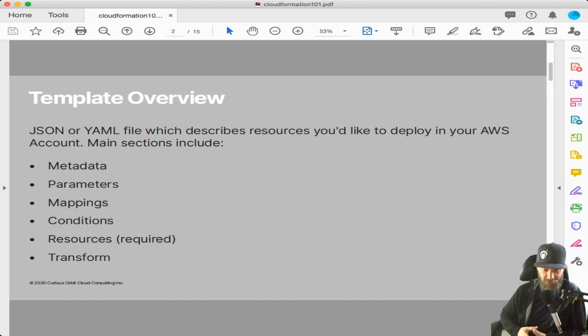Conditions, these are just if statements, right? I'll give you an example of these as we dive in, but it's a really simple way to allow CloudFormation to make decisions when it's interpreting the instructions in your template, based on parameters or other inputs that you've passed. I mentioned the resources section already, and the transform section is, I think, still relatively new, but basically, think of it this way, it allows you to run some macros.